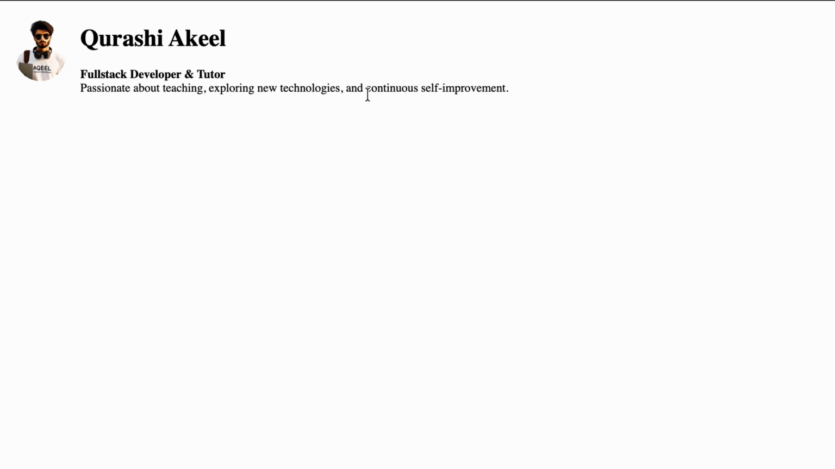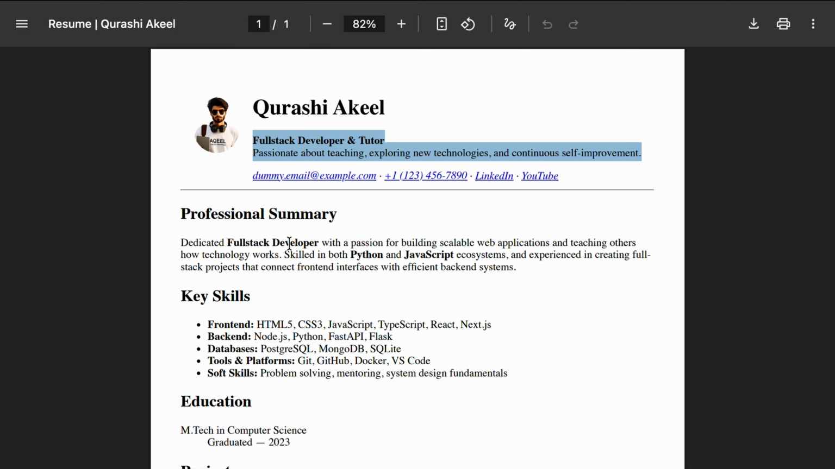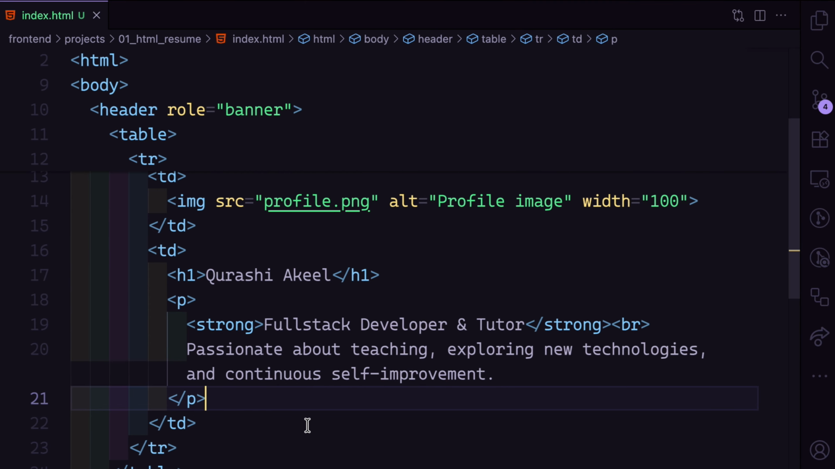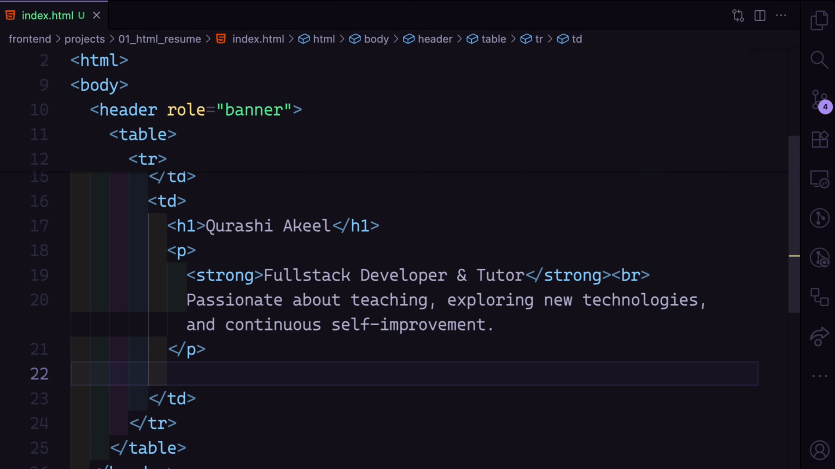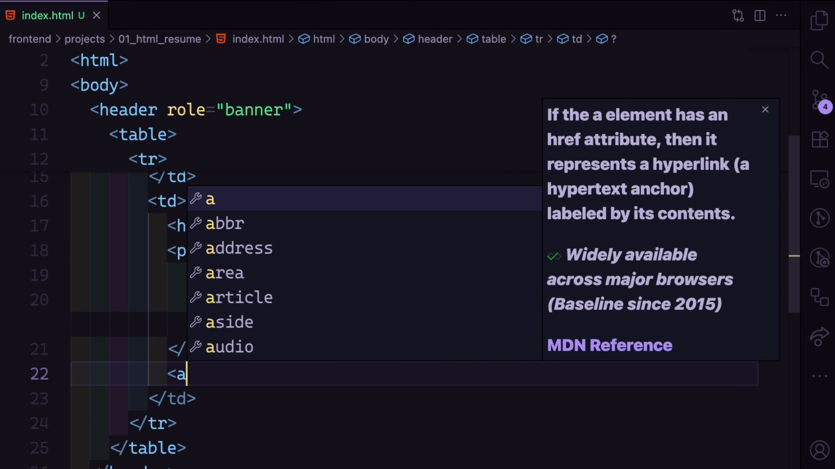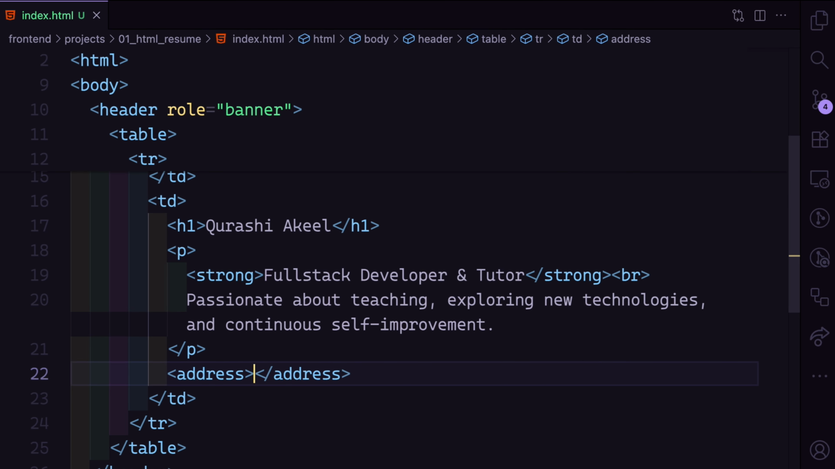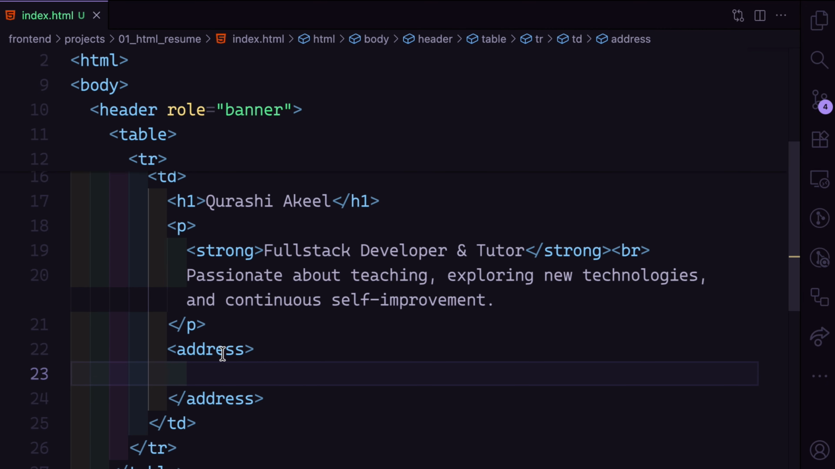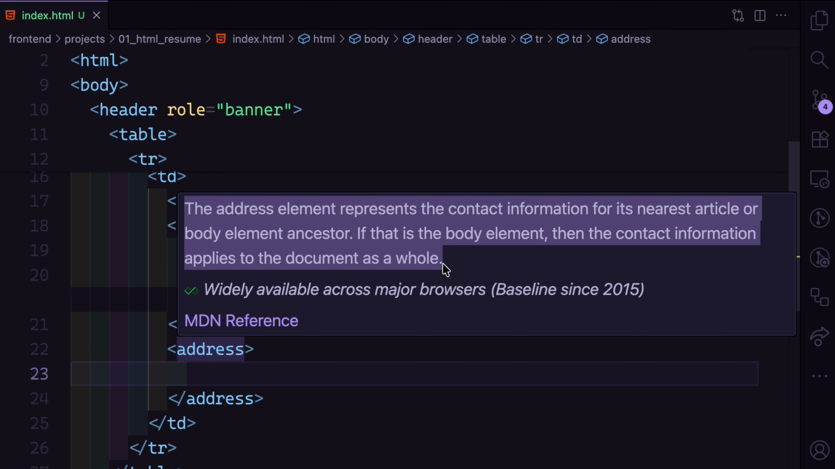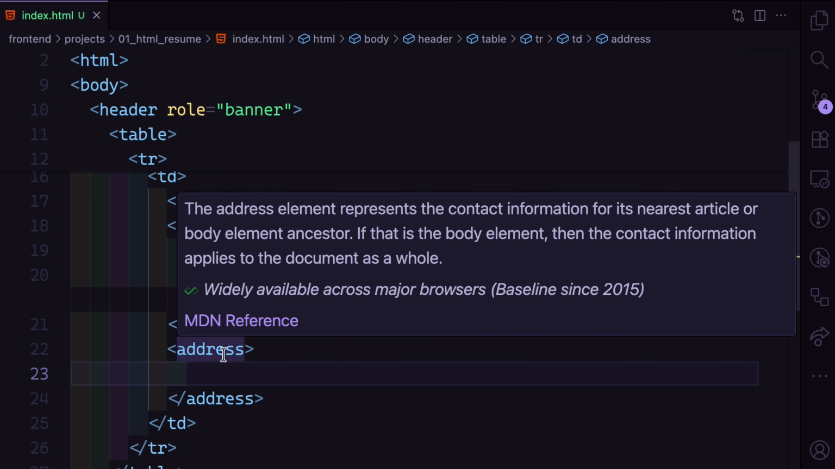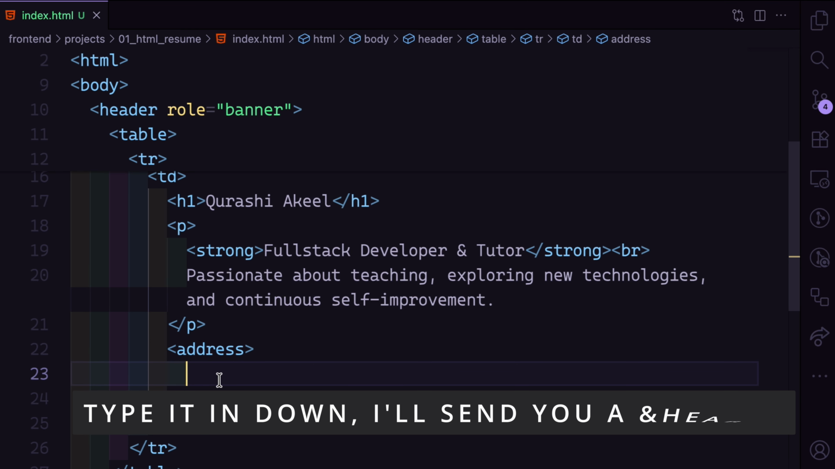So we have got it as we wanted, and after that we have the links. For those links I will use one more tag which is relatively newer to you. It is address. And if you are unaware of any tag, what you can do is hover your mouse over the tag, and it will give you the description. So I will not tell you about this tag. You will read this and type in comments what you understand it is.